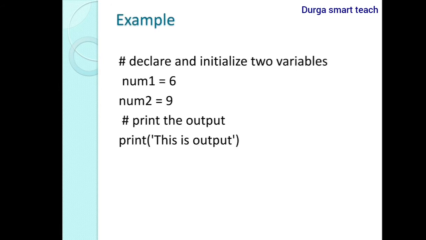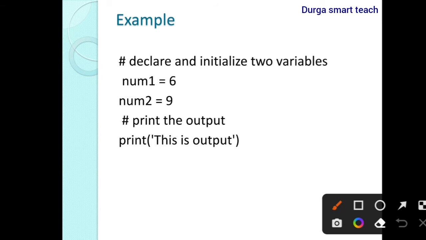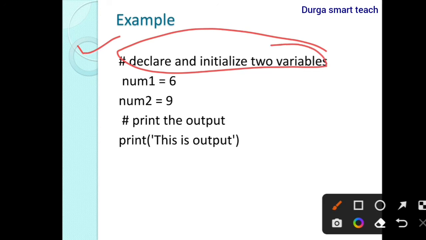Okay, so here is the example: num1 is equal to 6, num2 is equal to 9, print, this is output. So here I am giving one comment, hash, declare and initialize two variables. By writing this, we are understanding the statements. Here num1 is equal to 6. We know num1 is a variable, num2 is a variable. So we are initializing 6 to num1, we are initializing 9 to num2. By using this comment, we can easily understand the code. We can easily read the code.